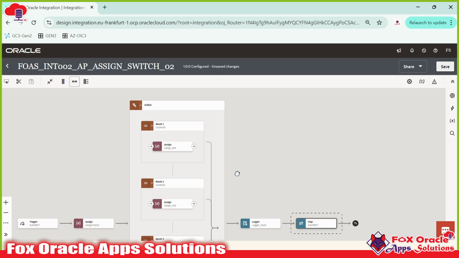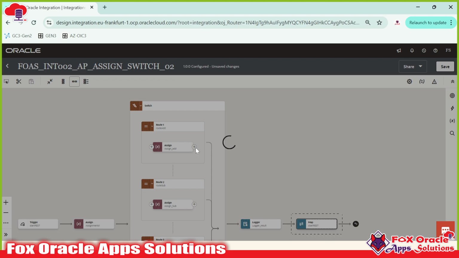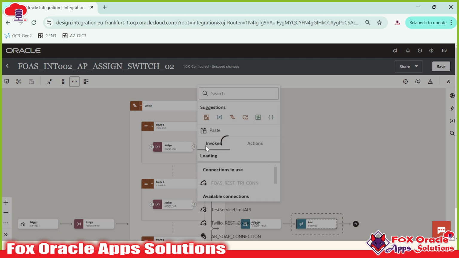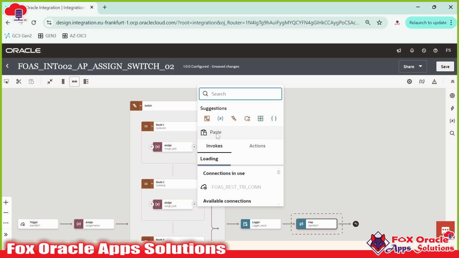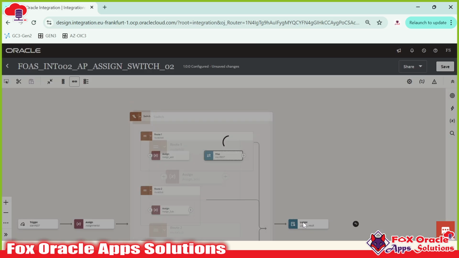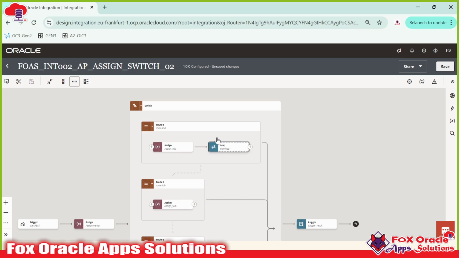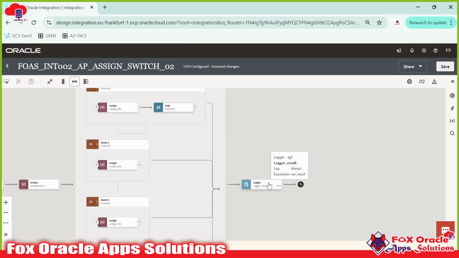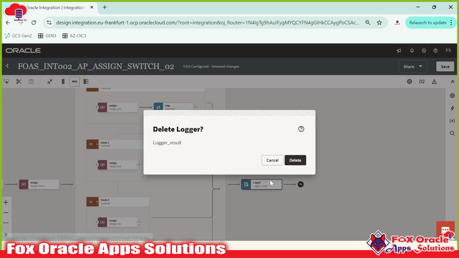So now where do you have to paste? I just want to paste in this root one, right? So just click on this plus icon and you will be able to see the option to paste. You can see this is the option for paste. Just click here. So your mapper will be removed from here and it will be added at this point, right? Again, I don't want to display the log message here, so I will delete the logger.